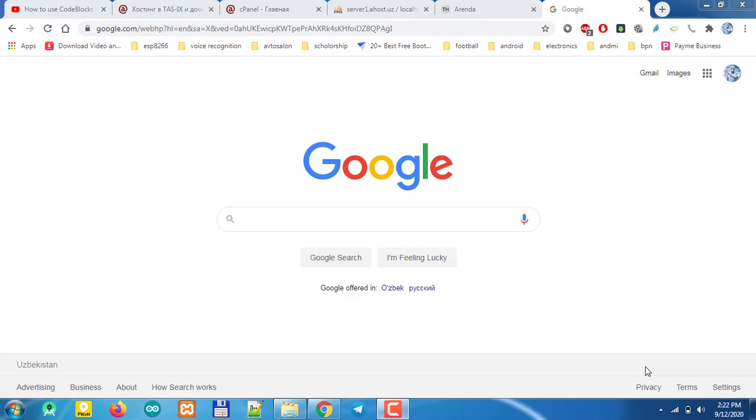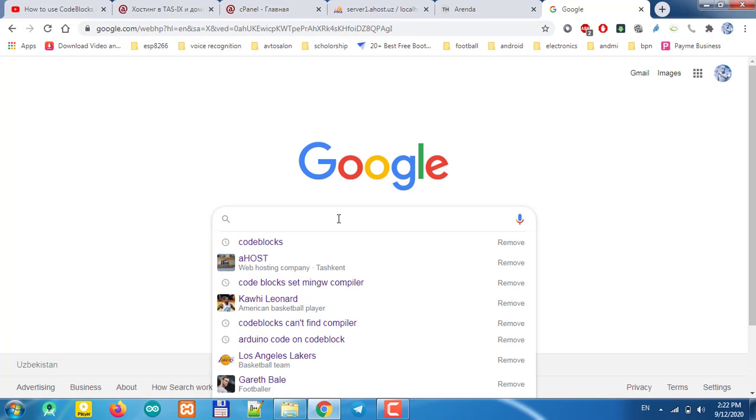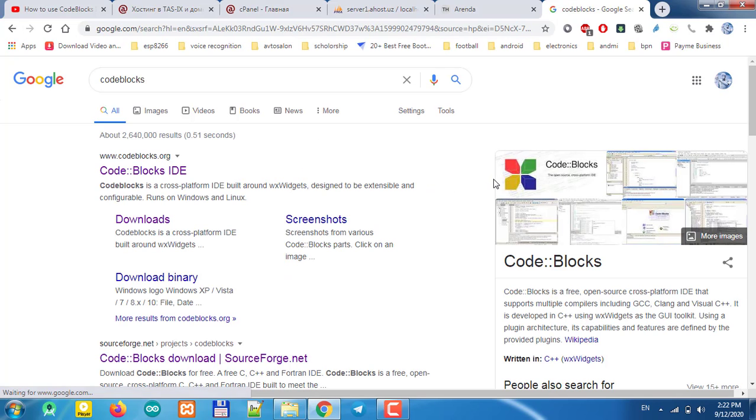In C programming, we will learn the C language using Code::Blocks IDE. So let's first download Code::Blocks. Type Code::Blocks on any browser. Then we go to the downloads. This is the Code::Blocks main website. So we click downloads.